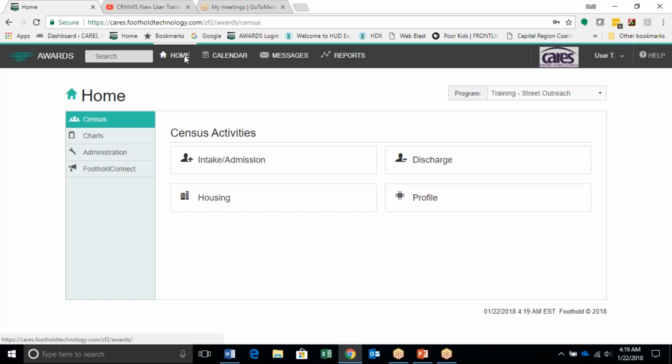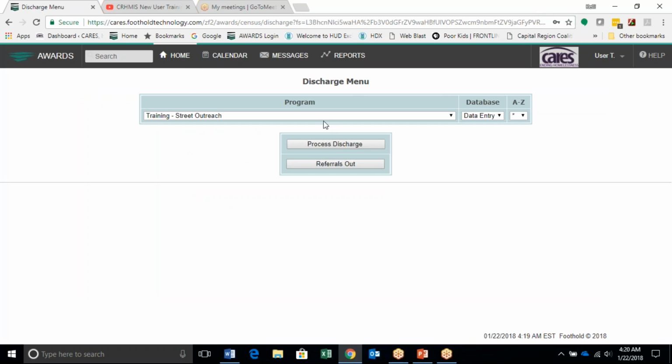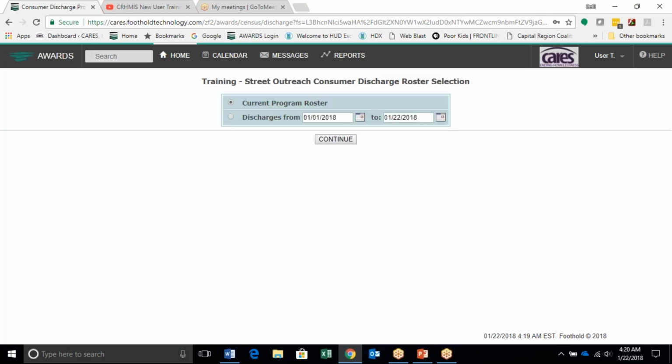Now I'm going to show you how to discharge a client from the program. So to discharge a client, you're going to click on discharge, making sure that you've got the program selected for the client who's going to be discharged. Click on process discharge. And you now have two options. You can discharge a client from your current program roster, or you can open up a discharge record for a client that's already been discharged.